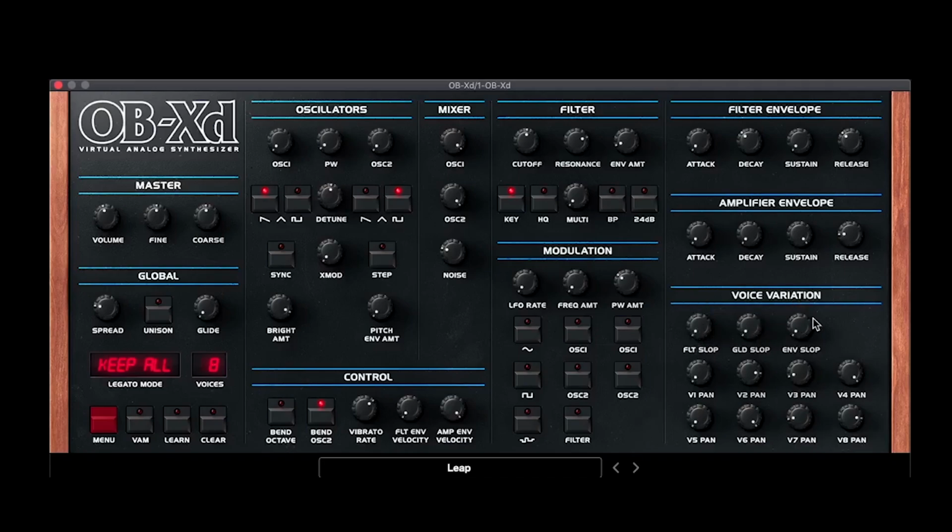These 3 dials above were not on the original synthesizer. This is just a software thing. So it's filter slope, glide slope, and envelope slope. And this is basically to do with how velocity is affecting the different parts of the synthesizer. So how hard you're playing is affecting the filter, how hard you're playing is affecting the portamento detune amount, and how much the velocity is influencing the amplifier envelope depth.